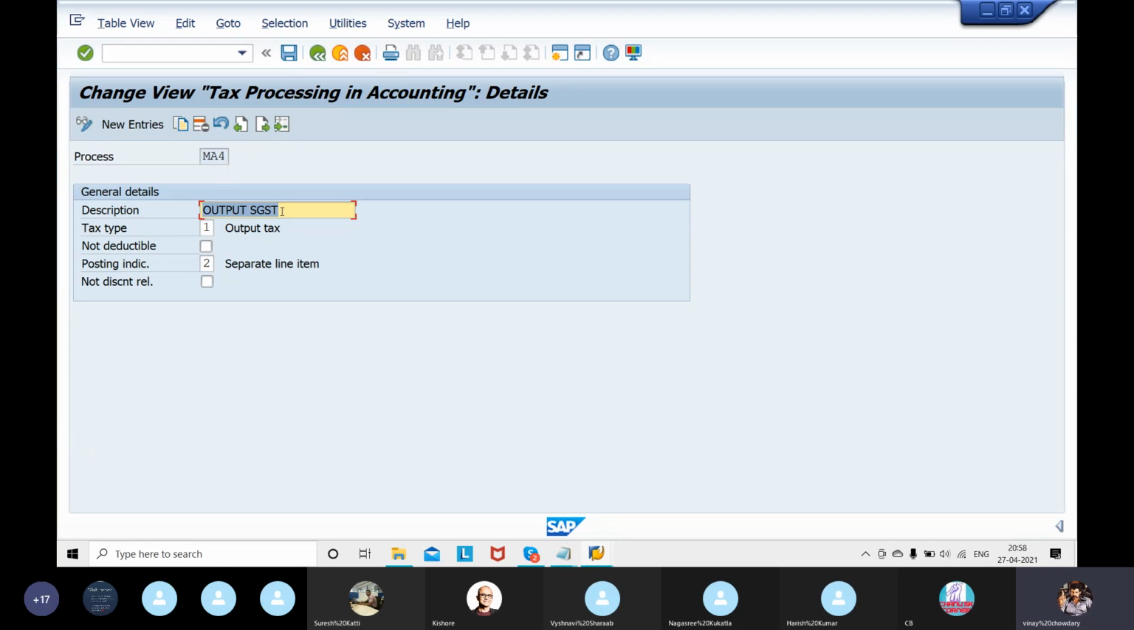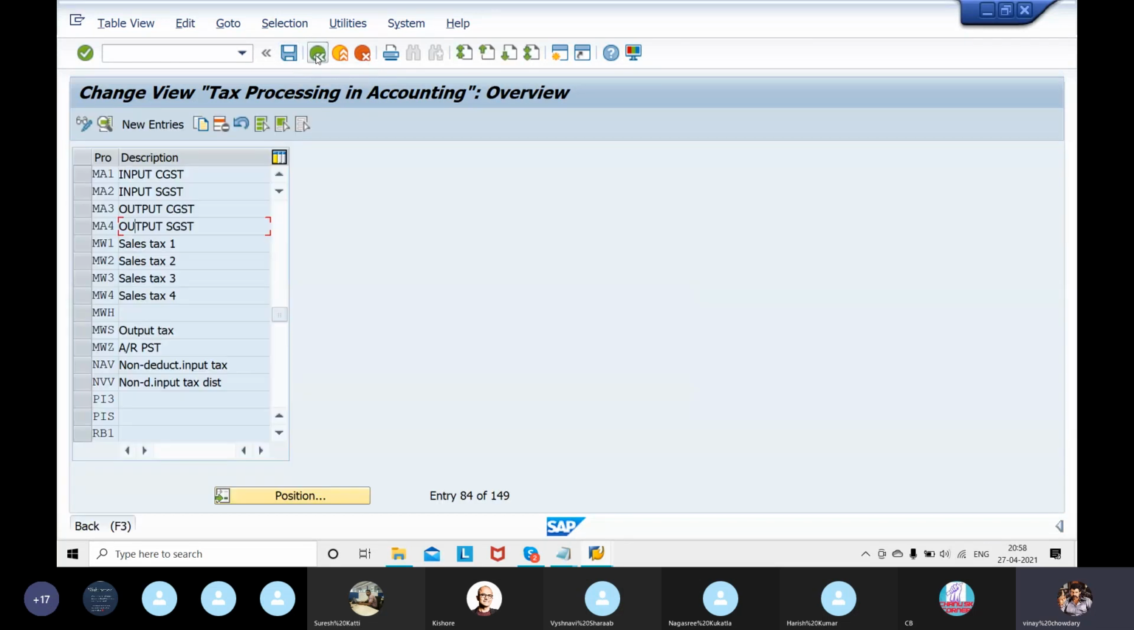In the fourth process, I have given output SGST, and the tax type is output tax, because I have given the description as output SGST. So posting indicator is separate line item. Then just go to the save button and save it.